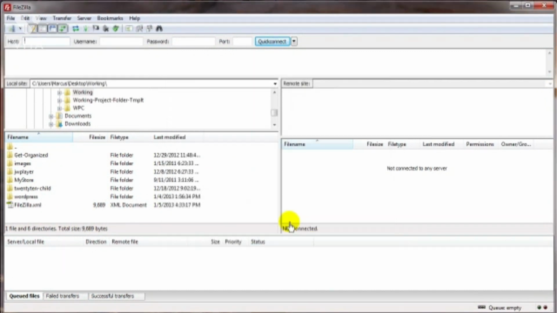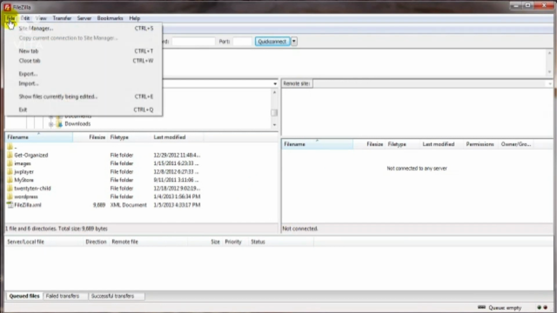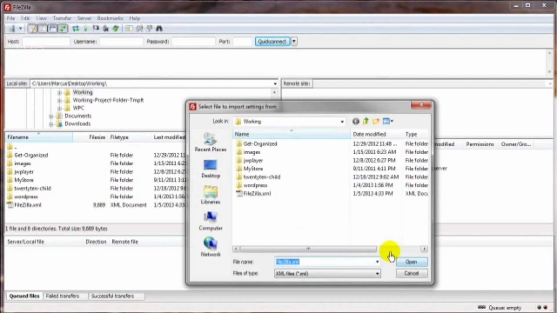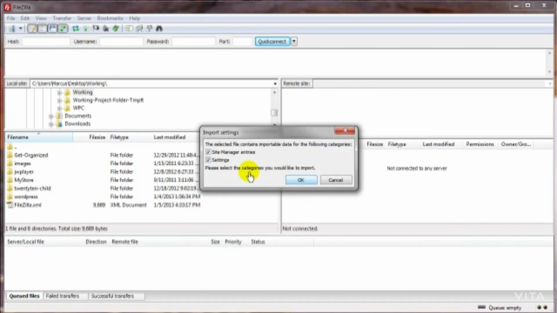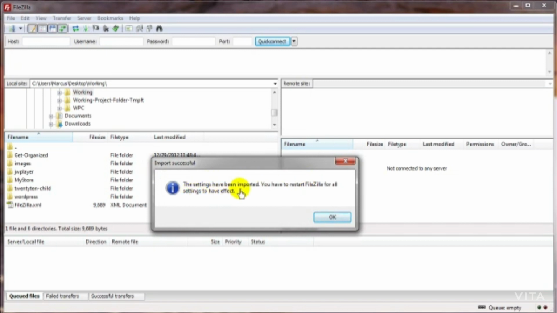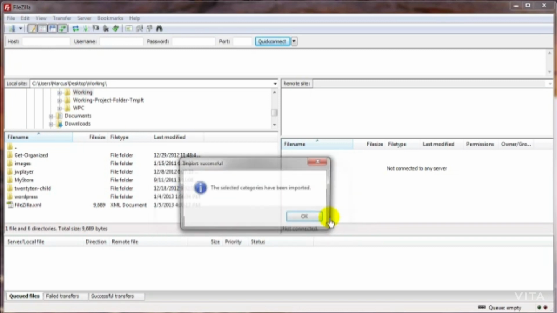Click on Cancel. Now we come on up here to File again, and where we exported it, now we just want to import it. We want to navigate to the location where we've got our little FileZilla.xml file stashed away, and select that, click on Open, and it asks us what we want to do here, and that's been done. It says we have to restart FileZilla, but really we don't. Anyway, just click on OK, and the selected categories have been imported.